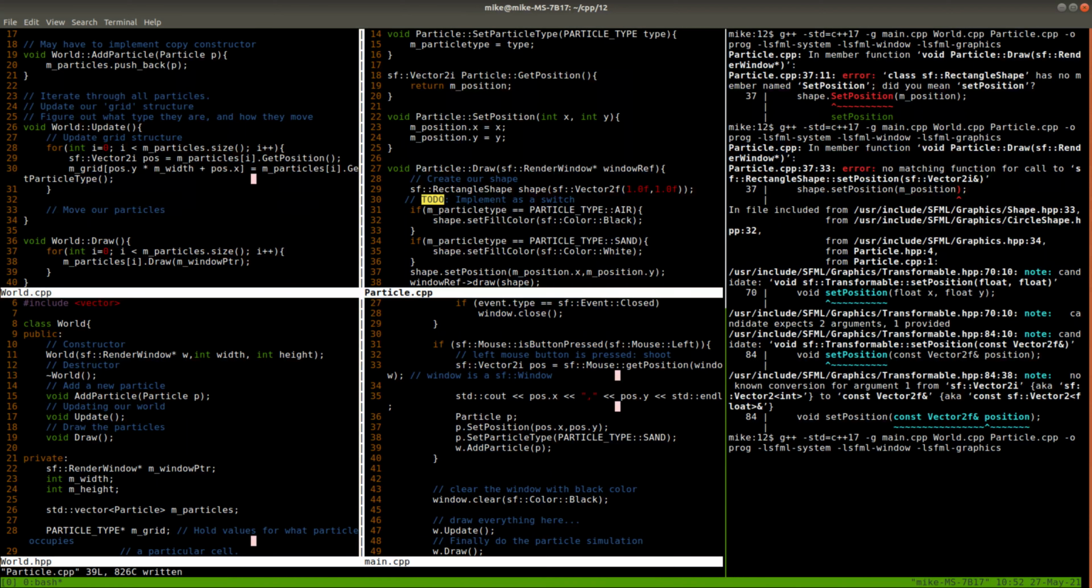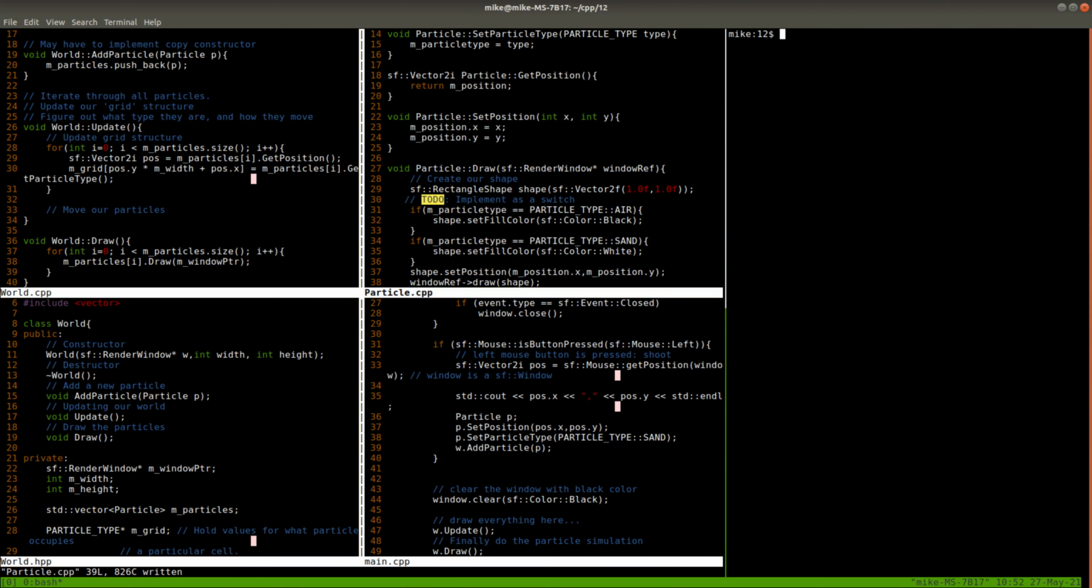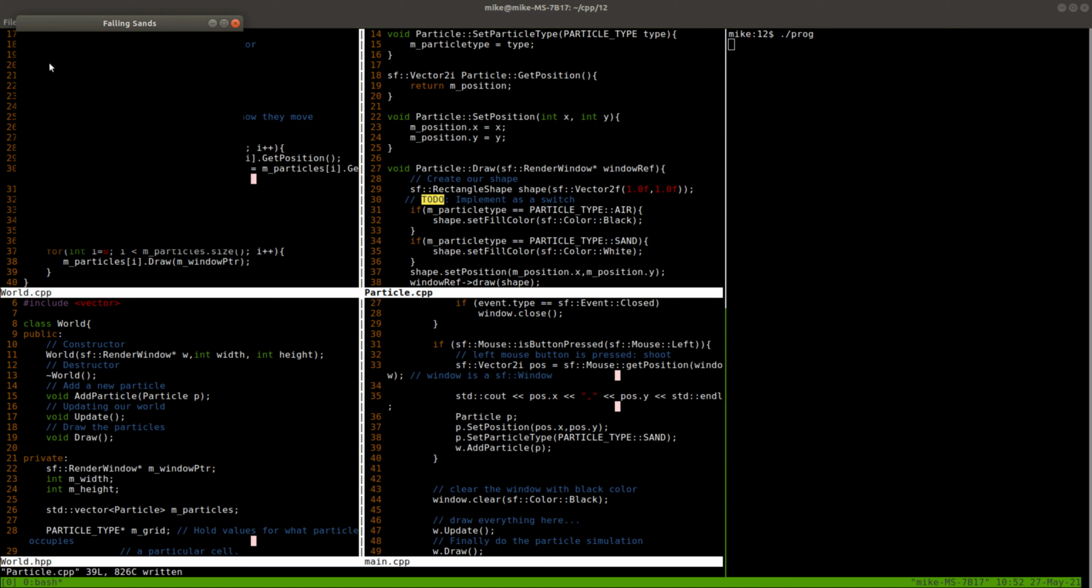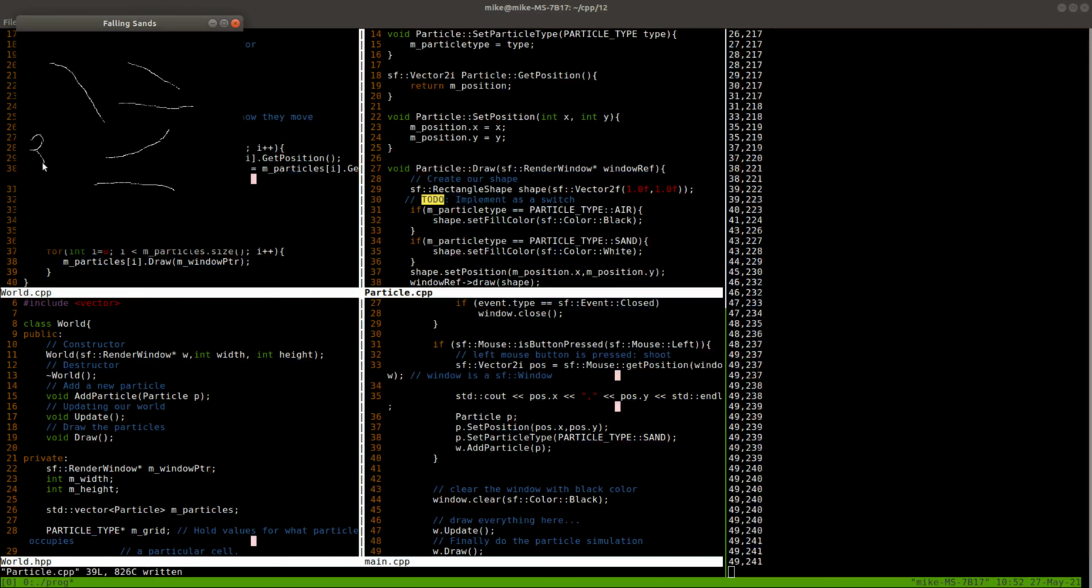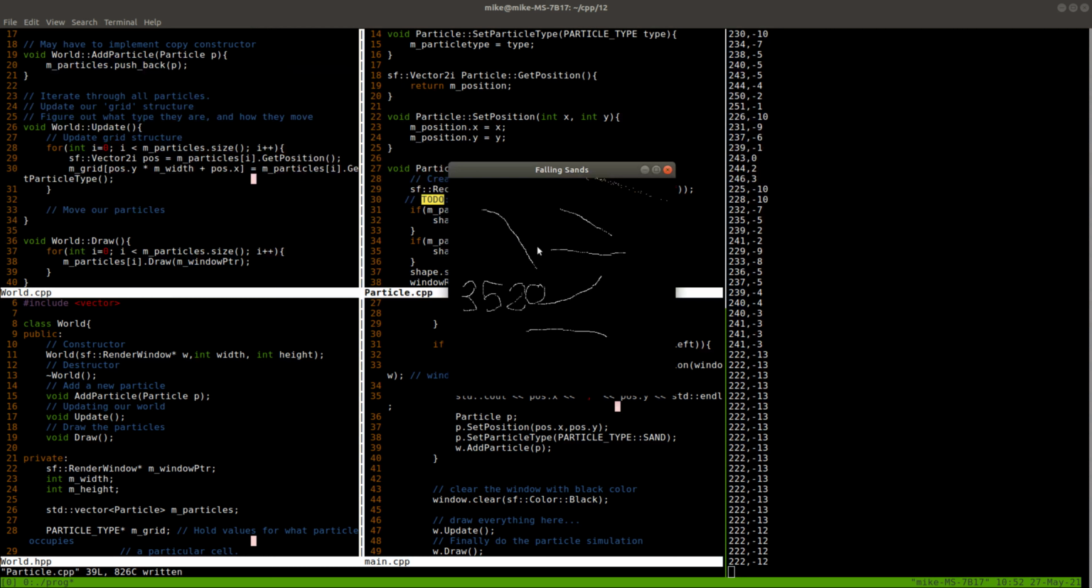Okay, I'll rerun this, and it should compile. And let's try to run this now. And now you can see where I'm drawing. I have some particles here. Now I have a lot, and I'm probably making a mess here, but this is pretty cool. I can kind of write here and create the particles. But what you're noticing though is they're not moving yet. Okay, so we still have to take care of this move part.